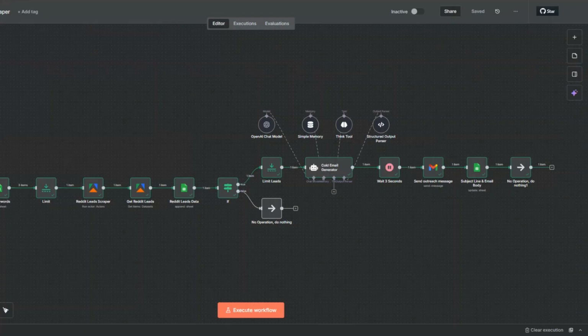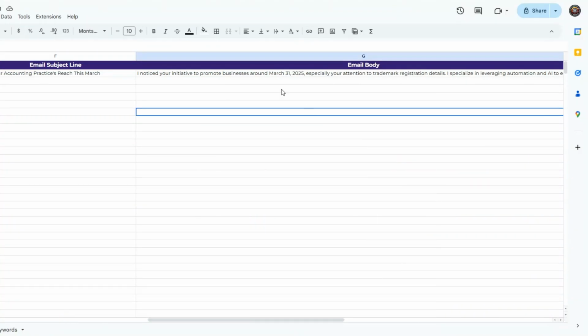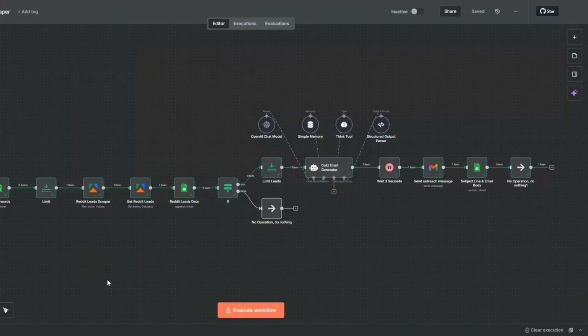URL right here. Then if we have the email address available, we're then proceeding to generate a very personalized cold email for this lead. Then we're waiting a few seconds and then sending the lead the outreach email that we generated using our AI agent over here. Then we are updating our record that we created right here with the subject line and the email. As you can see over here, we created the subject line and the email body column in our spreadsheet using this workflow that we created right here in N8N.